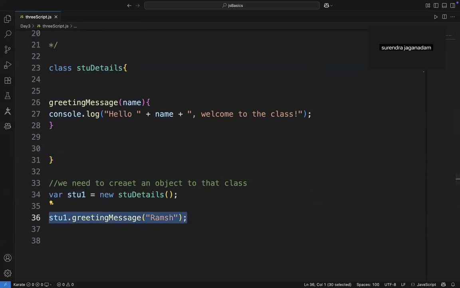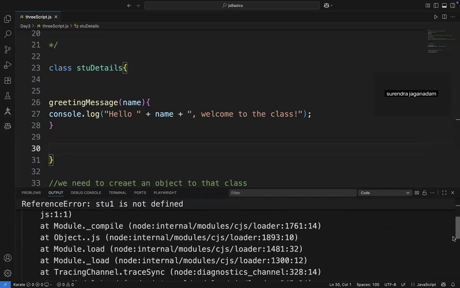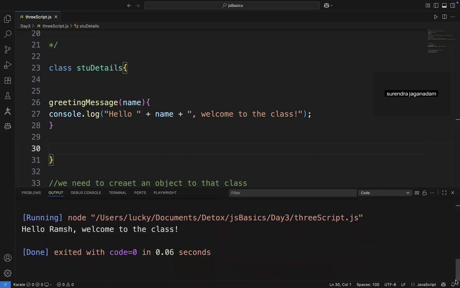Perfectly all right. Let me try to run this program and check it out. Save it. Let me run this program and check whether the message is being printed or not. See, "Hello Ramesh" got printed. So this is a simple example of a class which has a method.